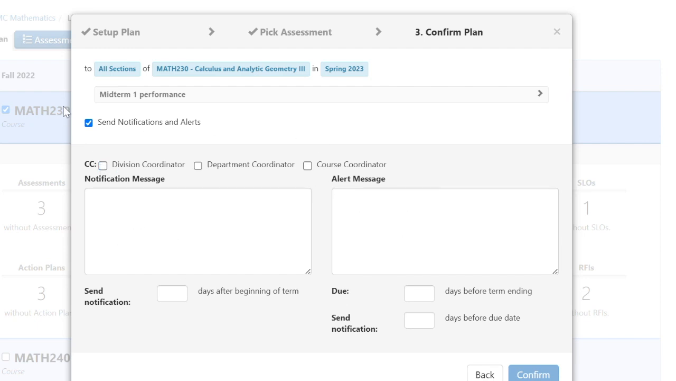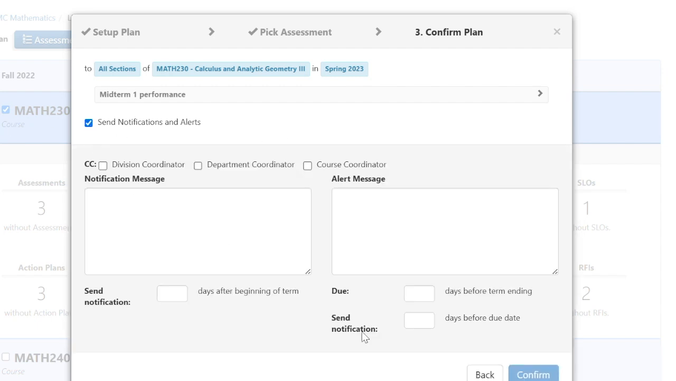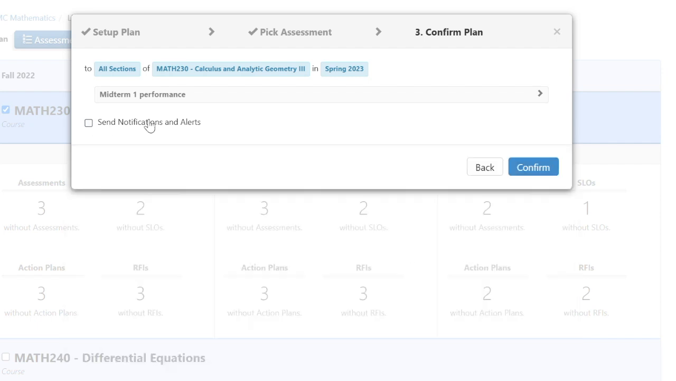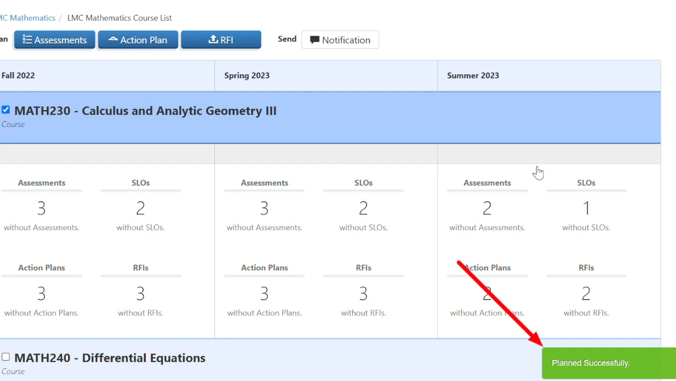I don't necessarily want to deal with sending a message right now, but you could write a notification to be sent a certain number of days after the term starts or a certain number of days before the term ends. So I'm just going to uncheck send notifications and alerts. If you leave this checked, you won't be able to confirm until you've completed the message sections and checked off who you want to send it to and listed the number of days. So I'm just going to uncheck that and click confirm. And I've planned this successfully now.